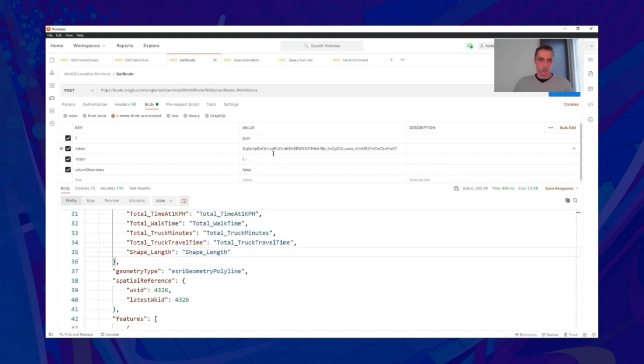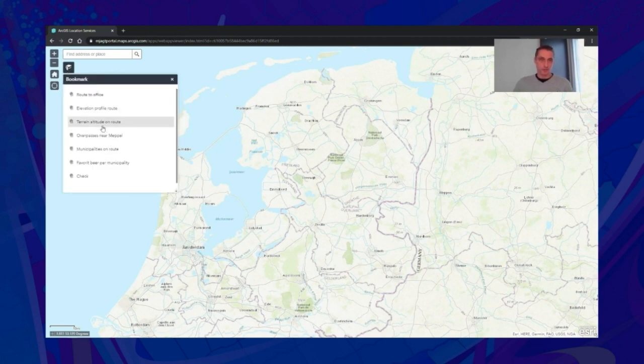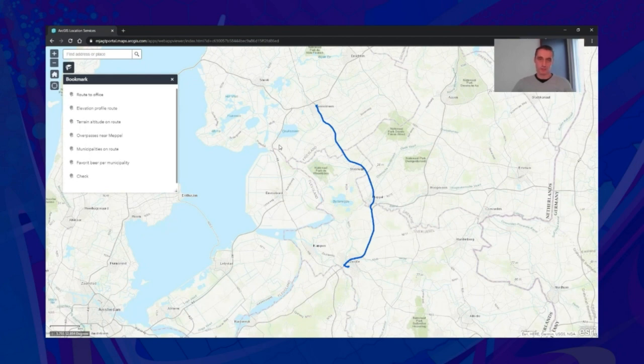So when I perform this query, I get a polyline back that corresponds with the route from my home to the office. So I've built a small web application where you can see those results. The first one is the route from my home address to the office, and this is what it looks like. But I was not interested in the route. I was interested in if I could see the elevation on my route.